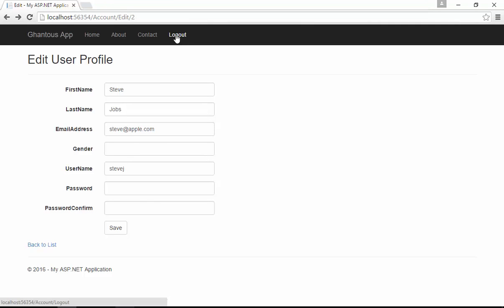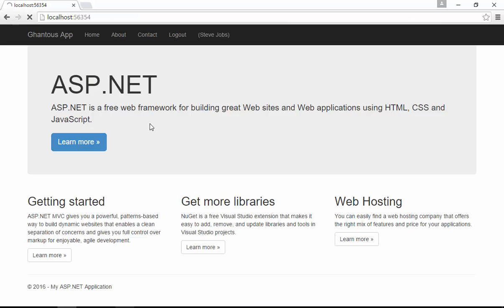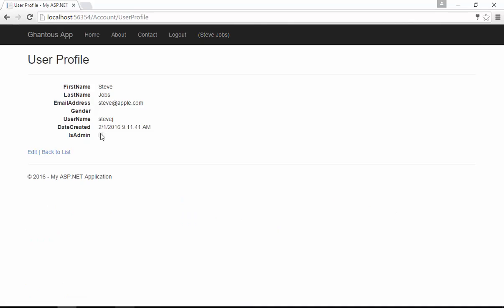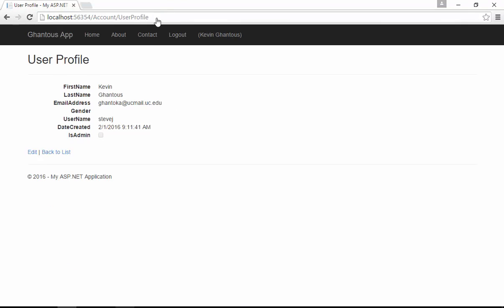So let me log out and log in with my new username. And that worked. So there's my profile. That was not something I had considered. Changing my username caused a little bit of an issue there. So let's try to make some other changes without changing my username and make sure that our logic works. I'm going to leave my username as Steve J for now, and hit save. And there we go. So that worked successfully. That updated.